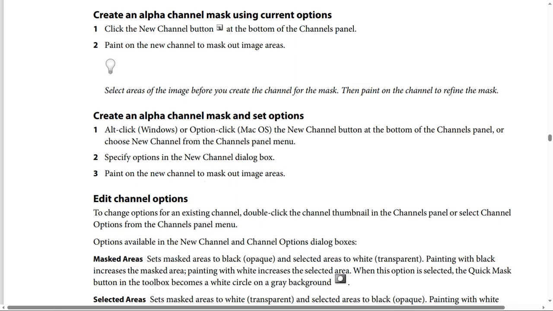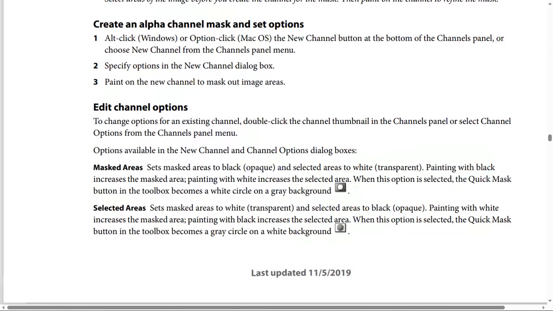How to edit channel options. To change options for an existing channel, double-click the channel thumbnail in the channels panel, or select channel options from the channels panel menu. After that, the options available in the new channel and the channel options dialog boxes. We have options here now.